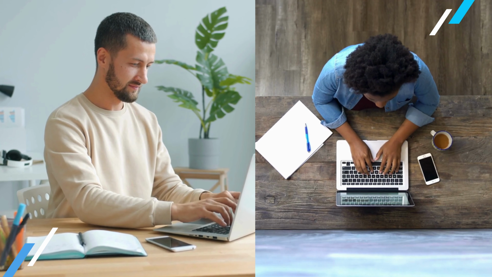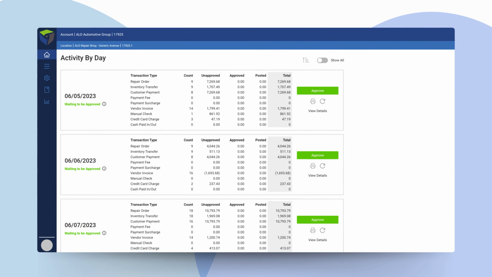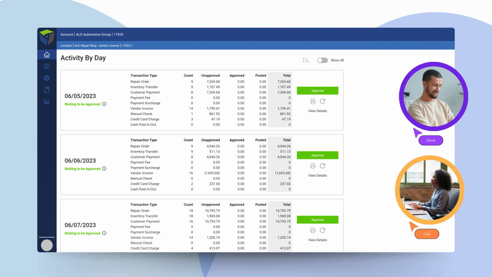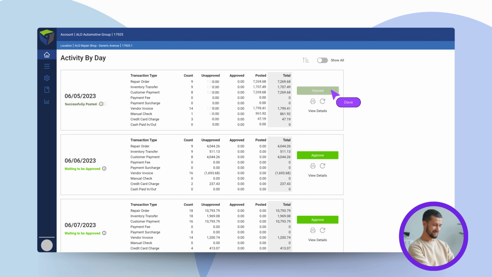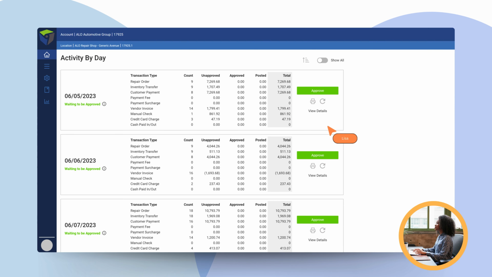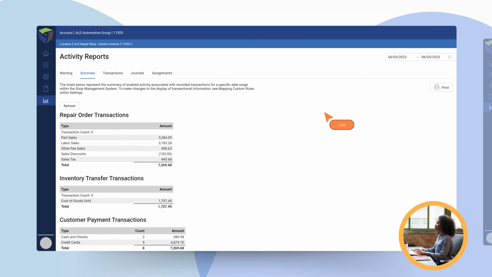Now, this may be accounting software, but don't let that scare you. The beautiful thing about Accounting Link is that you don't need to be an accounting professional to use it. Accounting Link is built to handle every type of user, whether you're the type of user who just wants things to work, or the detail-oriented accountant who wants to verify every transaction.